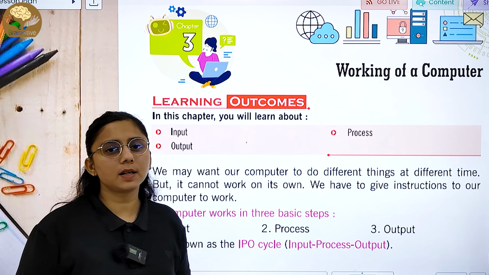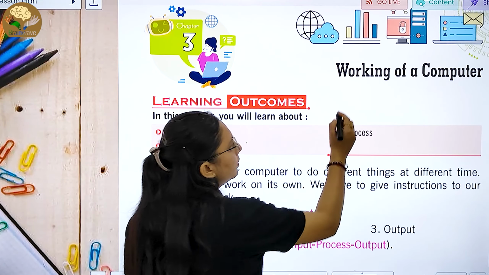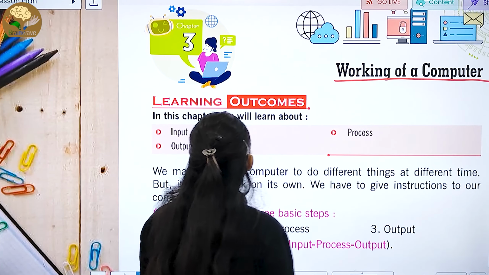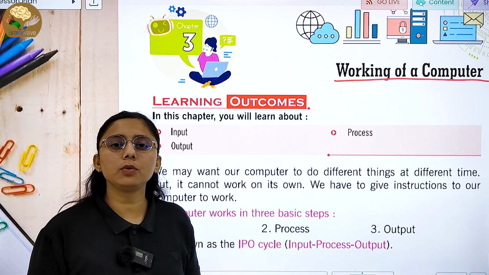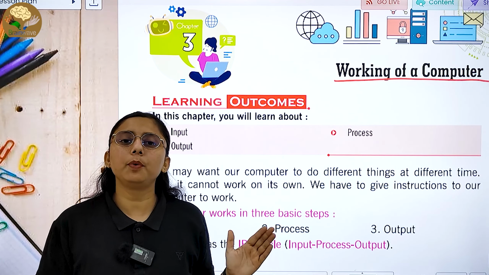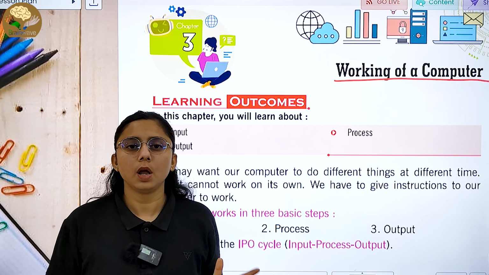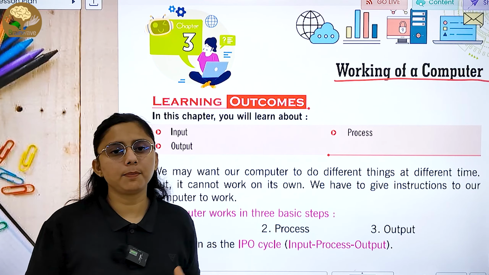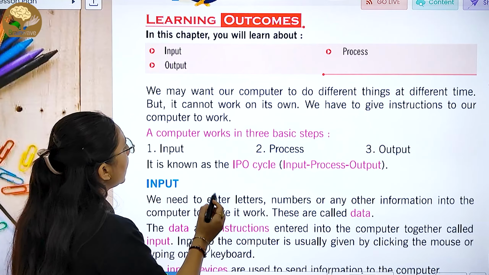Now today, let's start with chapter number 3, working of a computer. In this chapter, we will study about the working of the computer. We will study about the IPO cycle: input, process and output. What is an IPO cycle? Now, let's start with the chapter.